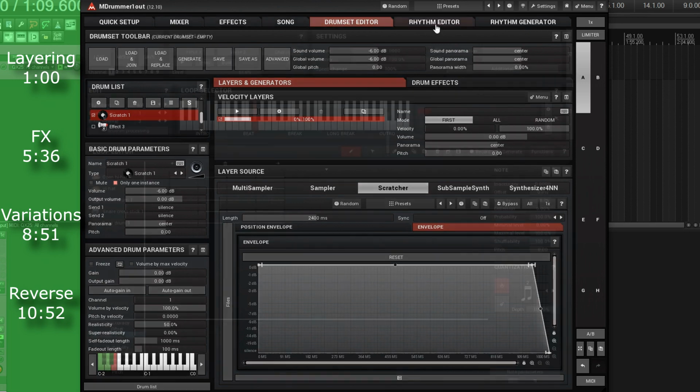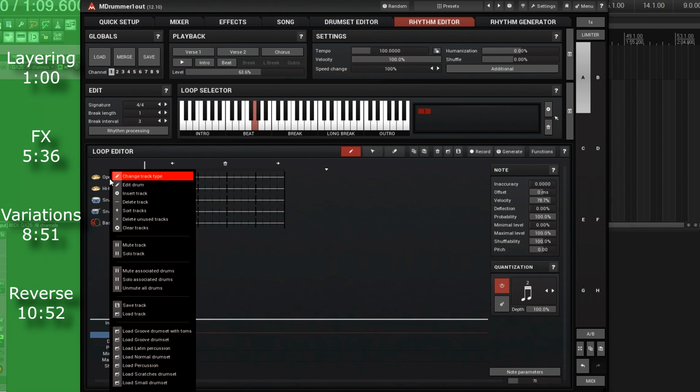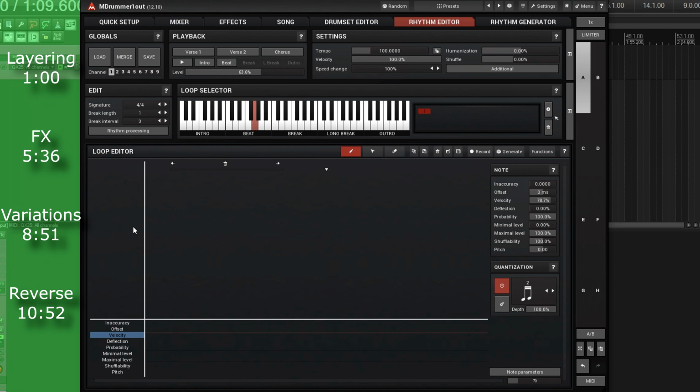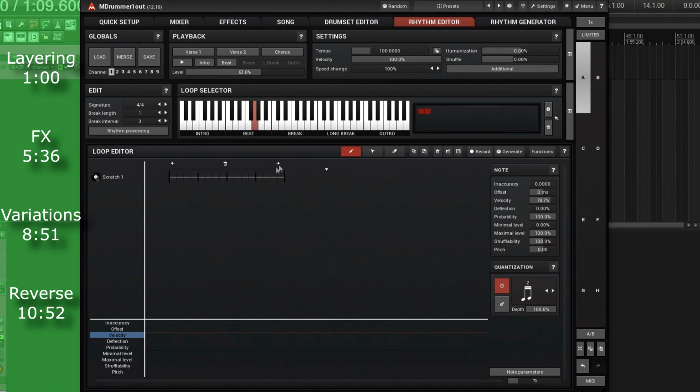So if we go into the rhythm editor here, we have a bunch of stuff we don't need. We can just right click, clear track. There we go. Let's add stuff in. I'm going to add this scratch one, which is our reverse hit. Add another beat here. When I play this and go through, it should be synced up to the tempo, and you should hear the reverse stop here.